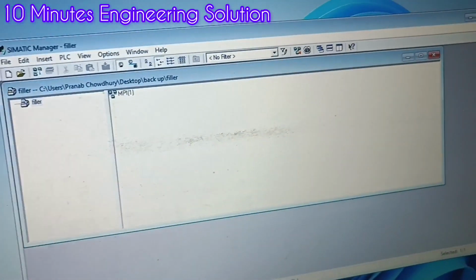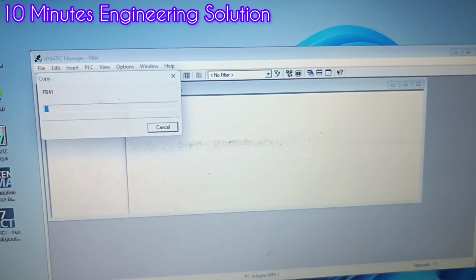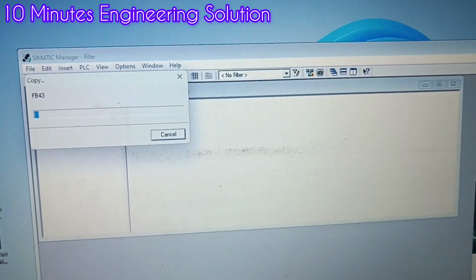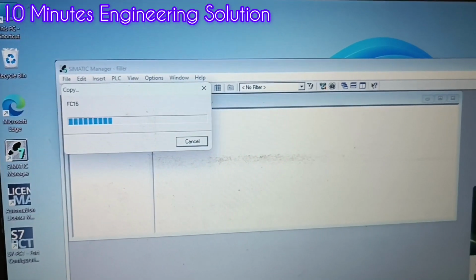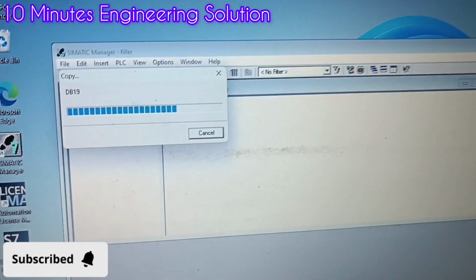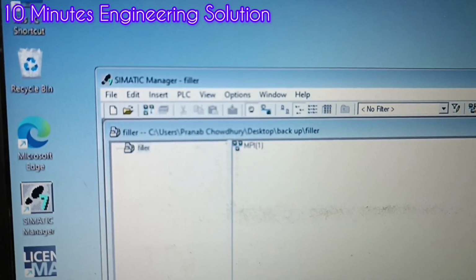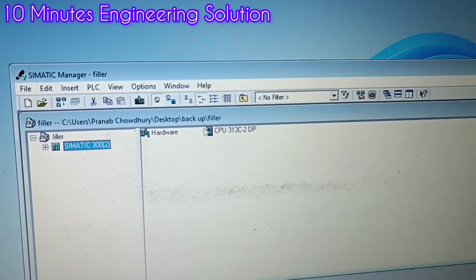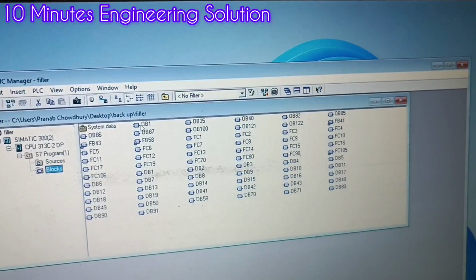You can see it started the upload from the PLC to the PC. You can see the picture, programming coming from the station to PC. It takes 2 or 3 minutes to fully copy the program. You can see it is already done: the hardware and the CPU and the SMT unit and the blocks. You can see the picture, all our blocks and programming in here.